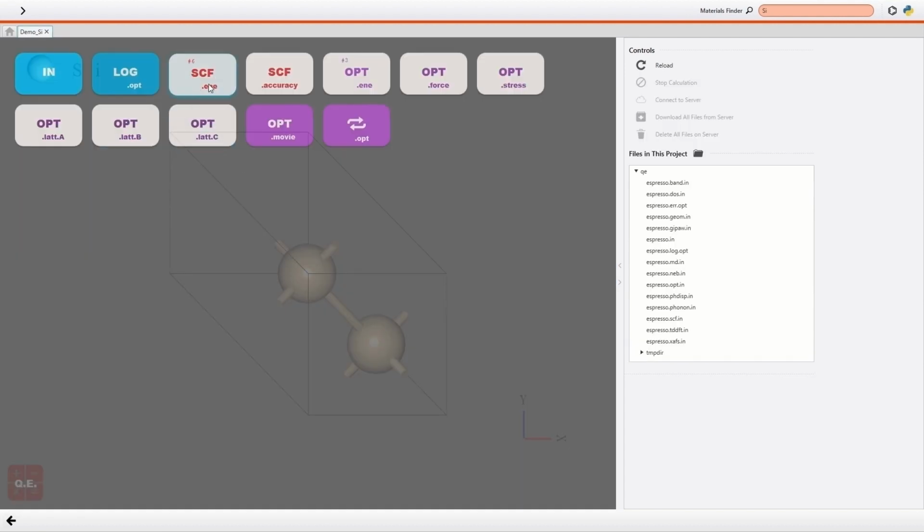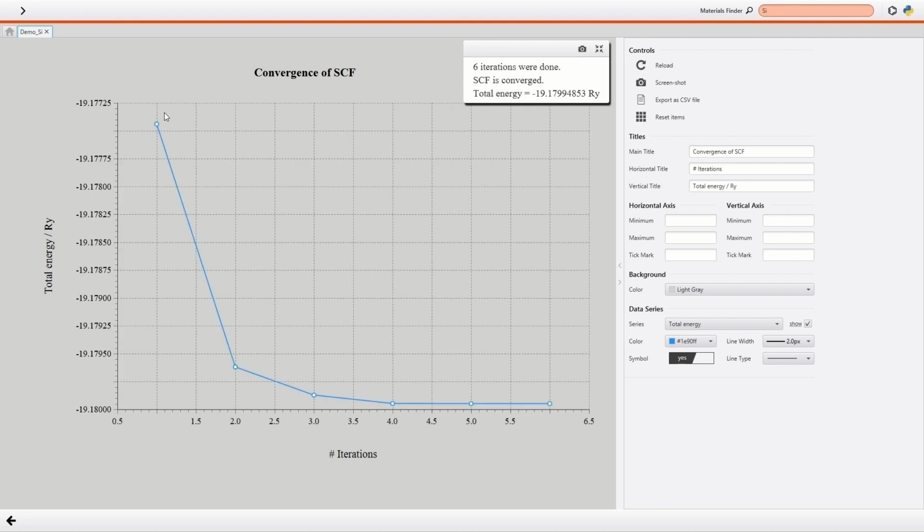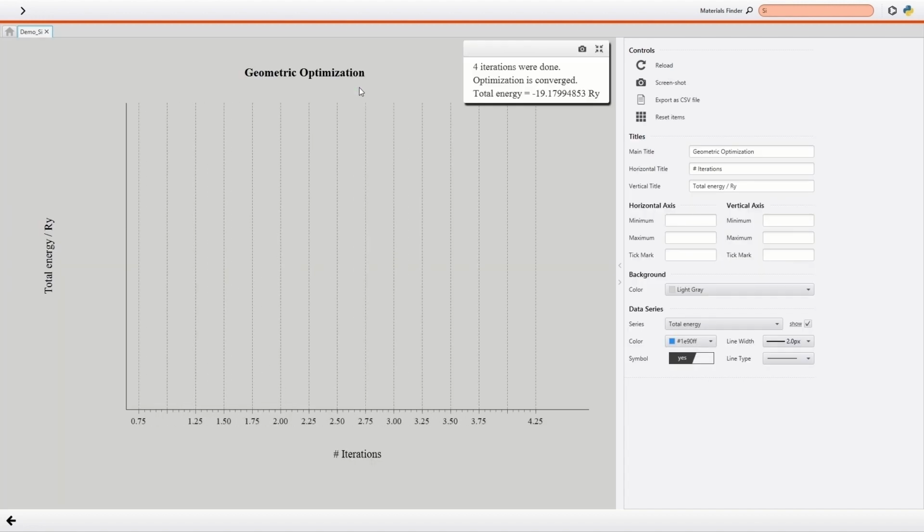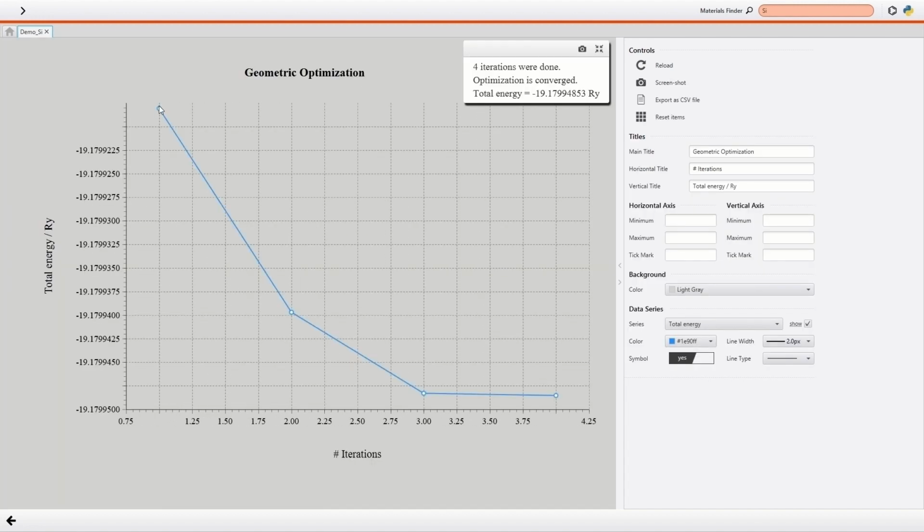This is the graph of total energy changes during the SCF calculation of the latest step of structural optimization. It can be seen that total energy converges as the SCF calculation proceeds. This is the graph of total energy changes during structural optimization. It can be seen that total energy converges as the structural optimization proceeds.